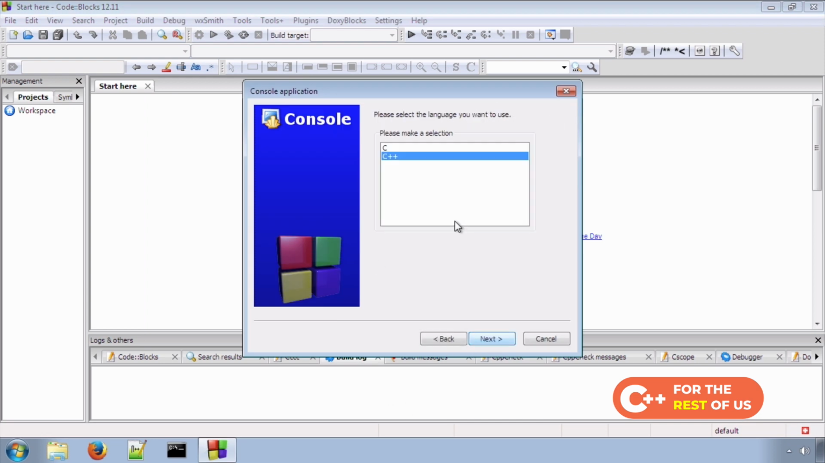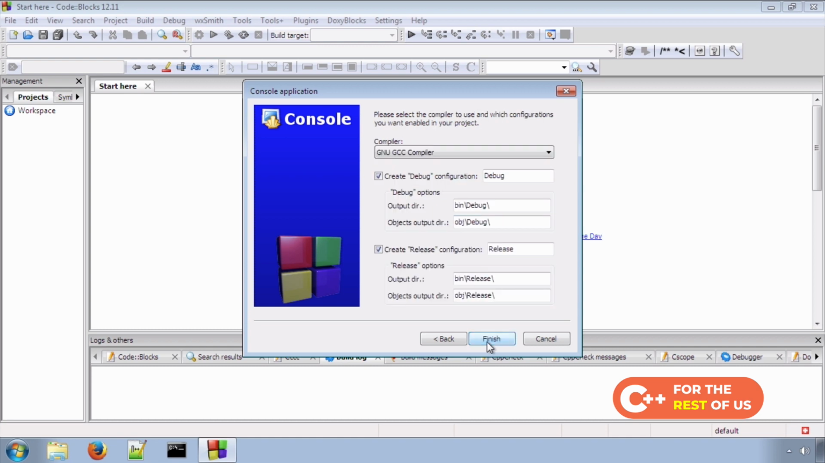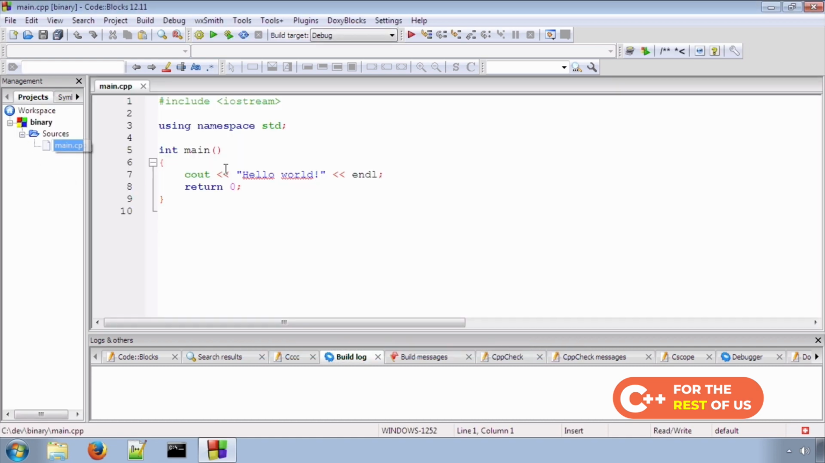Console application, as always. We will just call it binary. There we have our default empty program.